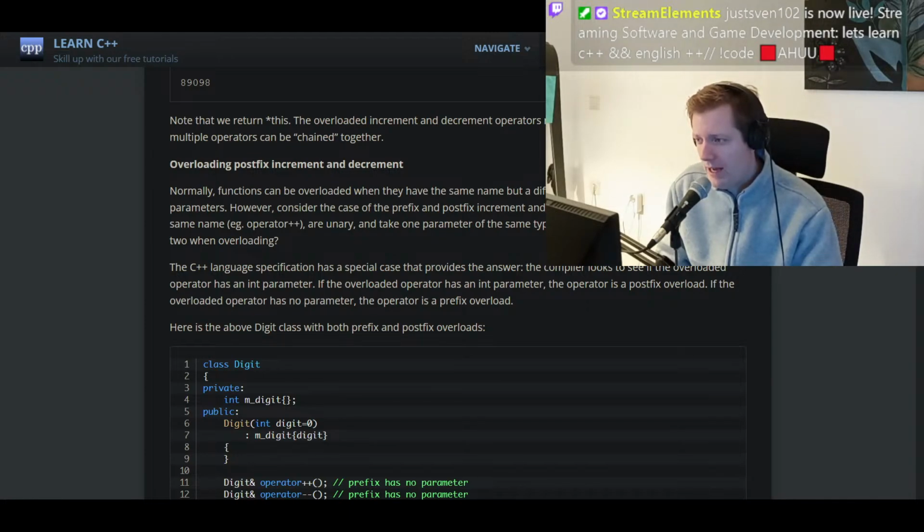Both have the same name. For example, operator plus plus is unary. Yeah, we know that plus plus is unary. Unary is kind of if you have only one input, right? And it takes one parameter of the same type. So how is it possible to differentiate the two when overloading?